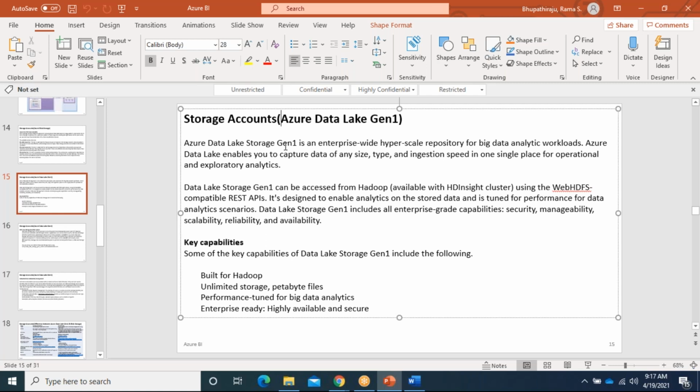As you see, Azure Data Lake Gen 1 is an enterprise-wide hyperscale repository for big data analytic workloads. So, for example, you have a file and you want to process that file using Databricks or Azure Data Lake Analytics. If you have the data in the data lake, it will give better performance. You can load data from the Blob also, but Blob is designed for general purpose, while the data lake is specifically designed for data loads.